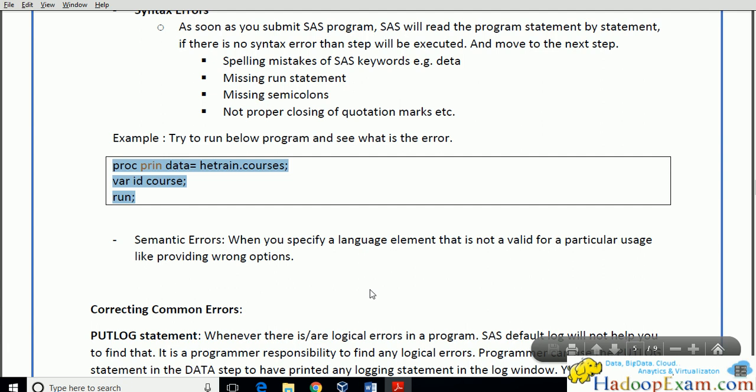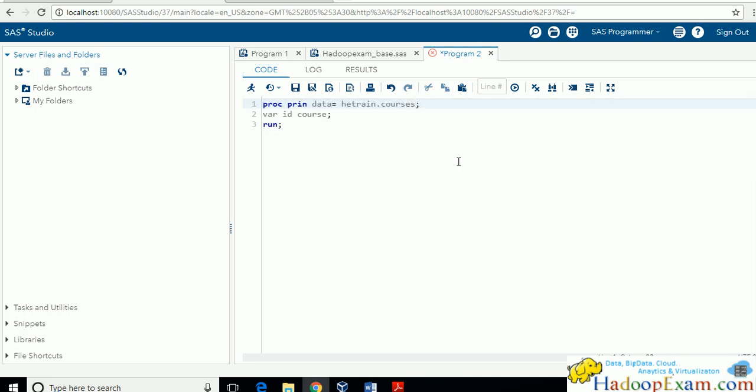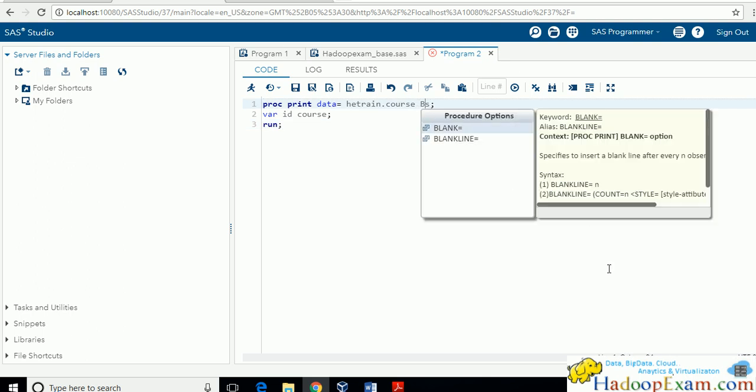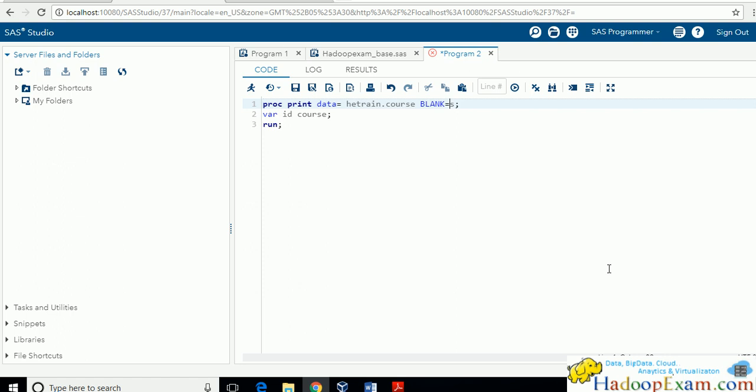Semantic errors are when you specify a language element that is not valid for a particular usage, like providing a wrong option. So let's say, instead of print, I provide something as the option here, say blank something, but I forgot this equal sign, blank data or something. This is wrong, correct. This keyword is not applicable here.